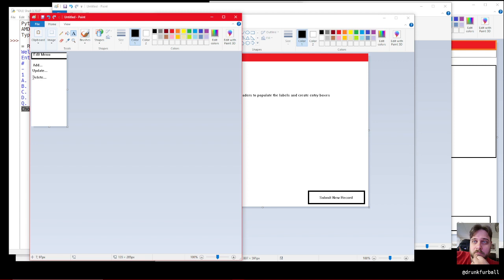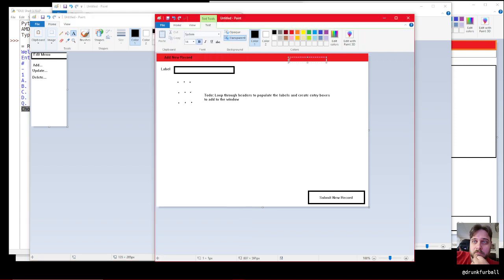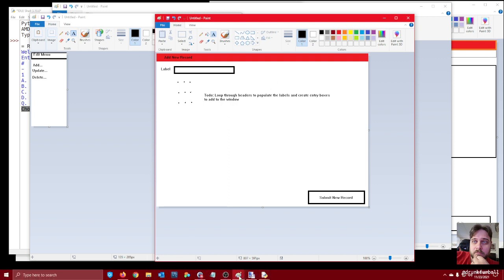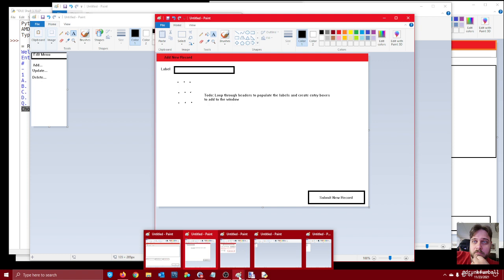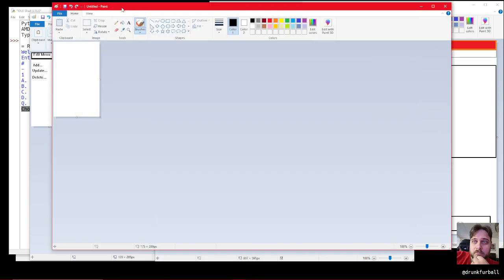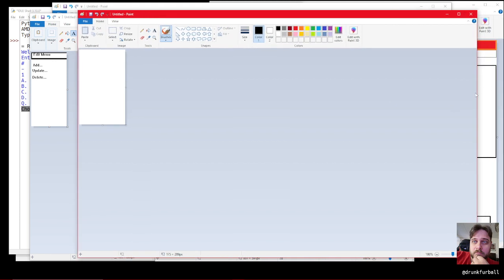And then, oh, we need our record selector. That's what we need. So yes, we do want to create a new window here. And we're gonna draw this out in Paint.